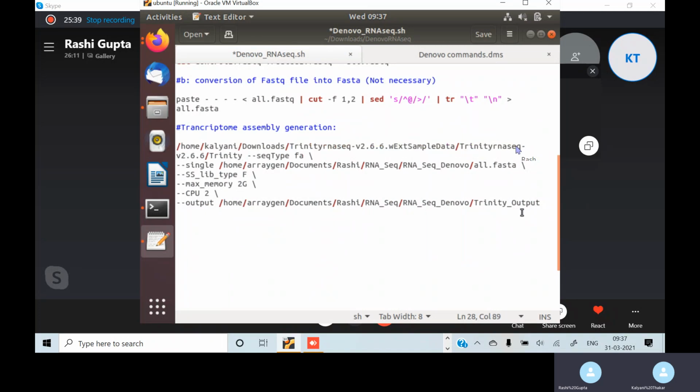Fine. Now what you can see, ma'am, after this path I gave --seqType. That means whatever sequence I am going to use for the assembly, what is the sequence type? It is in FASTA format. That is why it is written here fa. If it is in FASTQ format, at that time you can type fq.